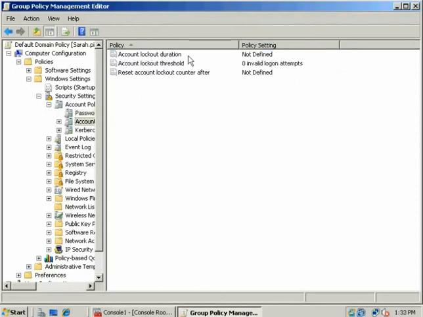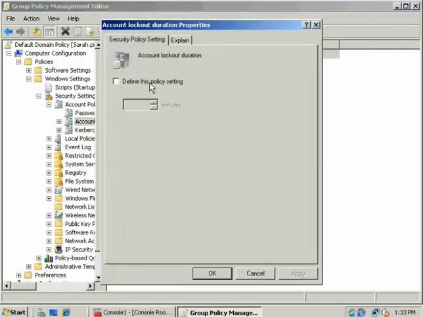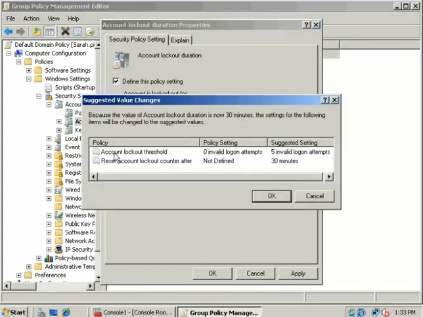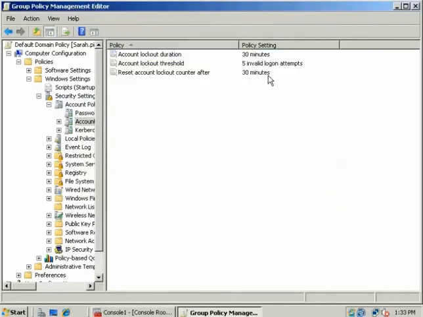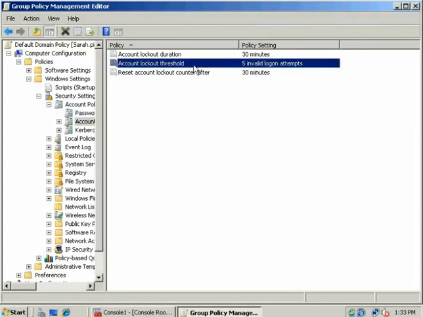Here are some other security settings. Account lockout duration. It's not defined by default, but we could make this less or more. But if I define this and I say OK, then these are dependencies. It's also going to set an account lockout threshold. And what that'll do again is cut down on brute force attacks, because after 5 invalid logon attempts, it's going to lock my machine for half an hour before I'll be able to try again. Now that's annoying to the end user.